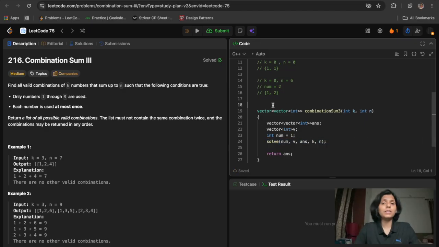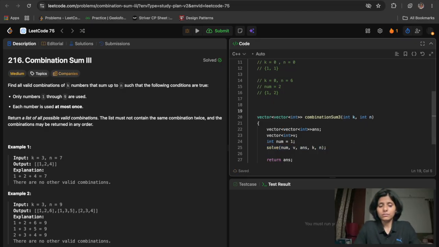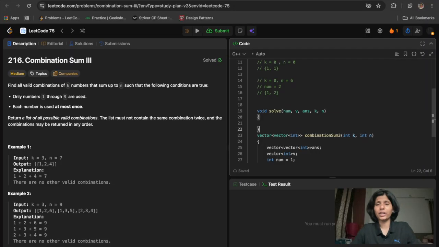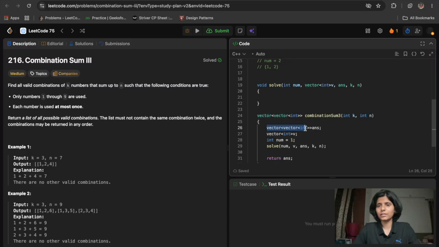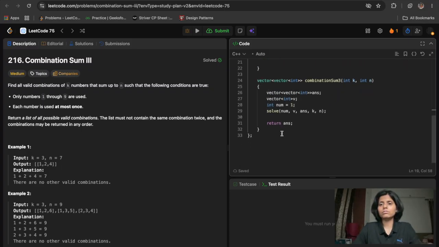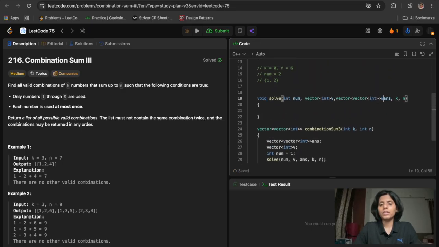This solve function is nothing but the DFS that you will understand while writing the code. It will be a void function, because we are not returning any int or any vector. Then we have vector int, then we have answer. Here the answer will be taken by reference, because we want that to be stored, and int n and int k.